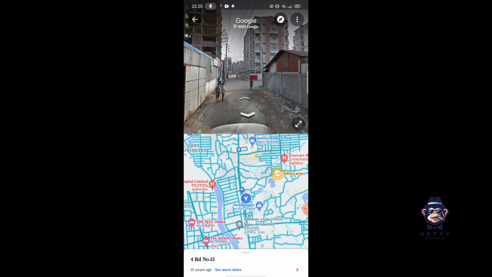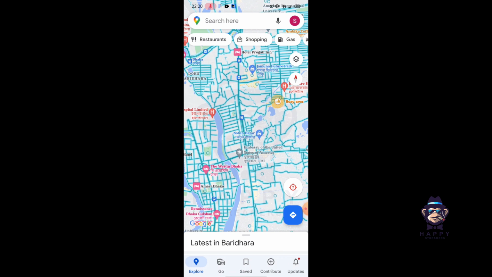And that's how we can see around the roads, and that's it. And that's how you can use Google Maps Street View.